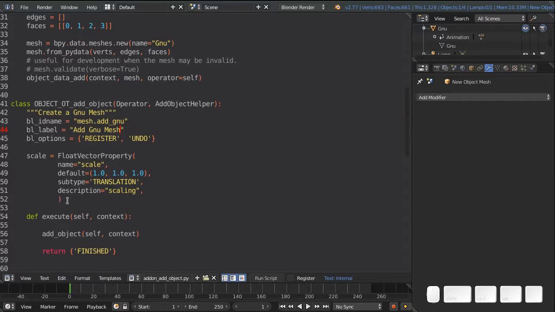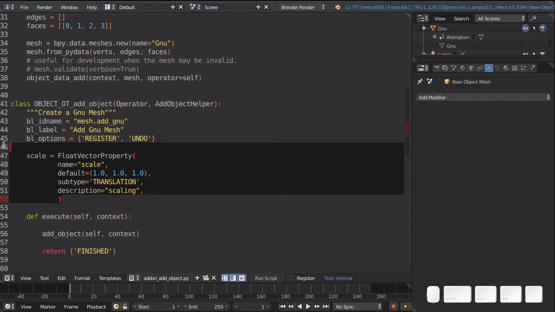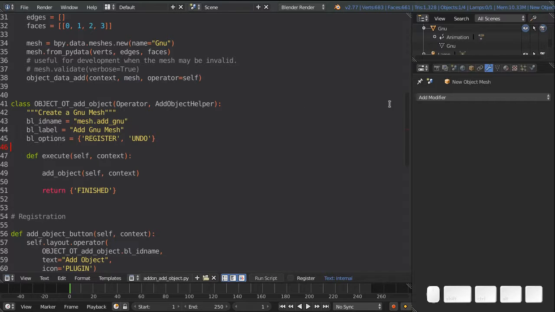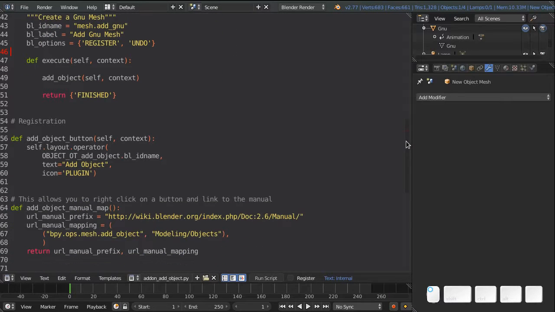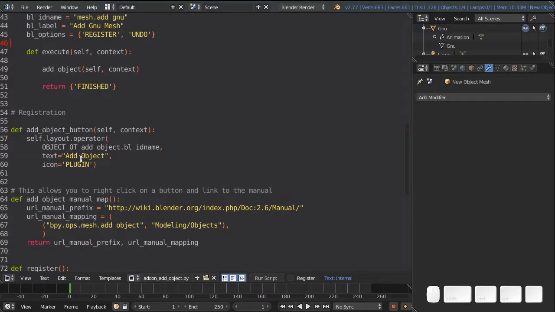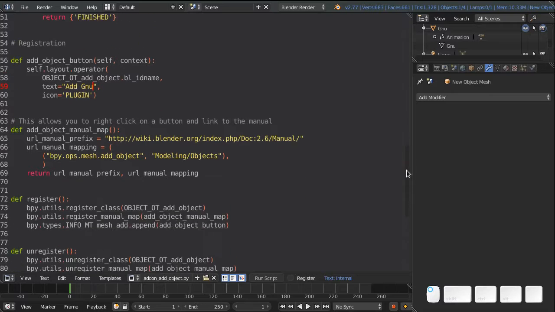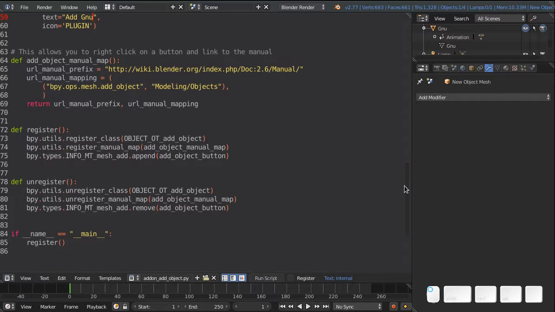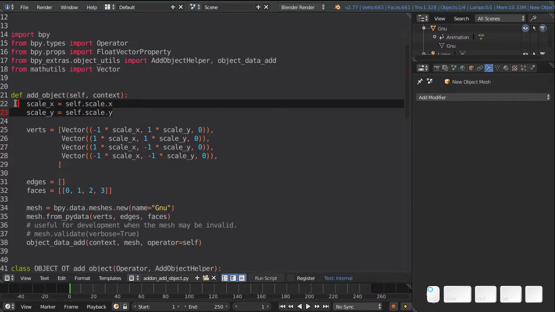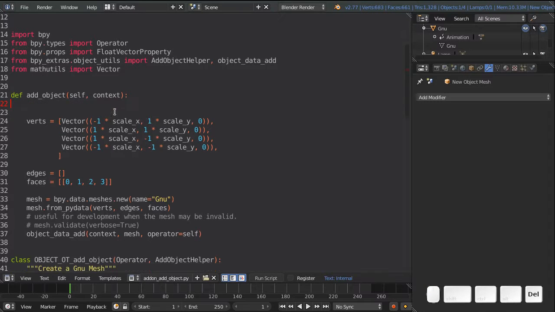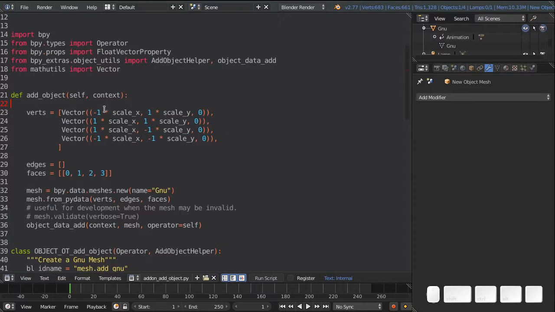I said I was going to remove this scale, so I'm just going to do that right now. I don't really need to be able to scale the GNU in the add-on. We can always scale it afterwards. The text here, instead of add object, should be add GNU. And that's basically it. Oh, let's actually remove the scale here, since I removed it down there. There's no scale anymore. So we're just going to delete these scale references.